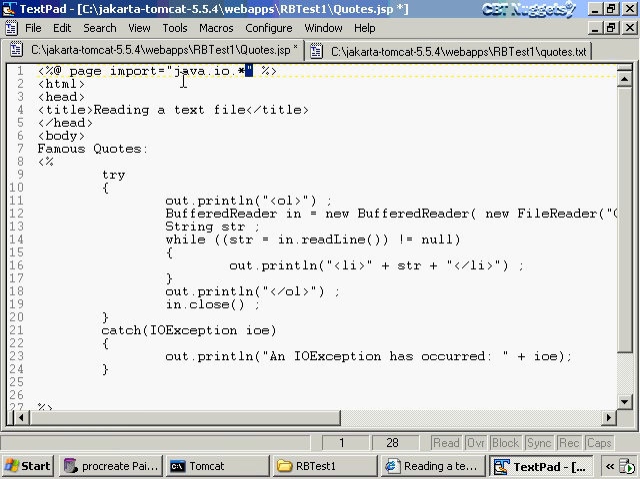Notice too that java.io is not part of Java 2 Enterprise Edition. It's part of the SDK, the J2 Standard Edition. And I do not have a semicolon there when I use a page directive.